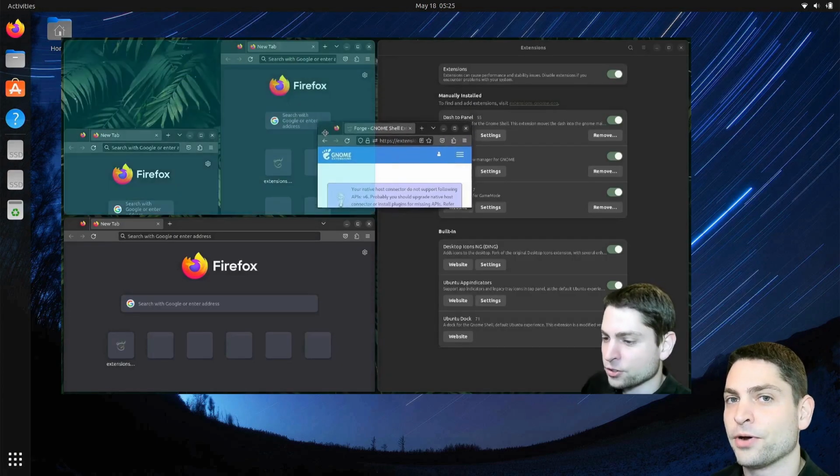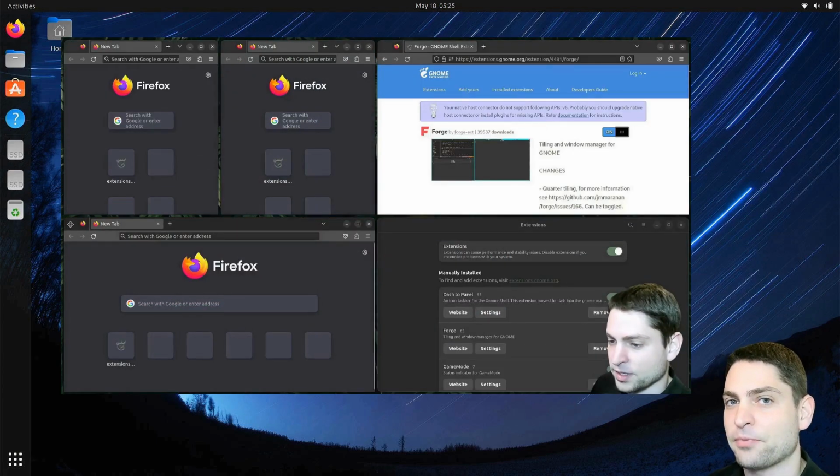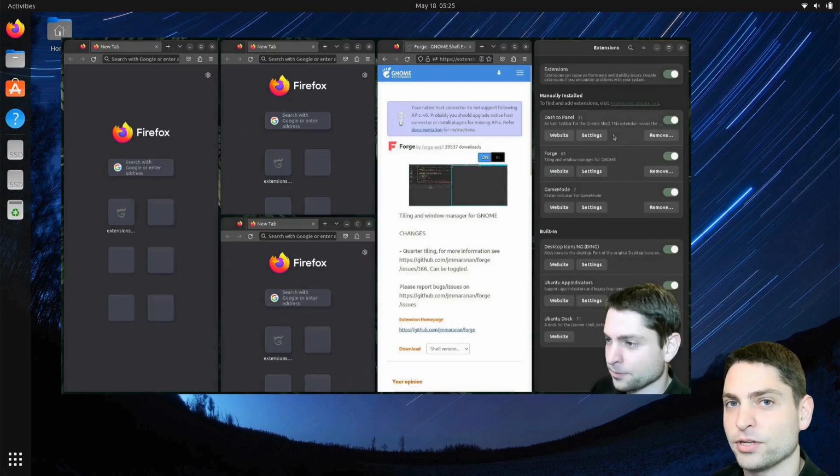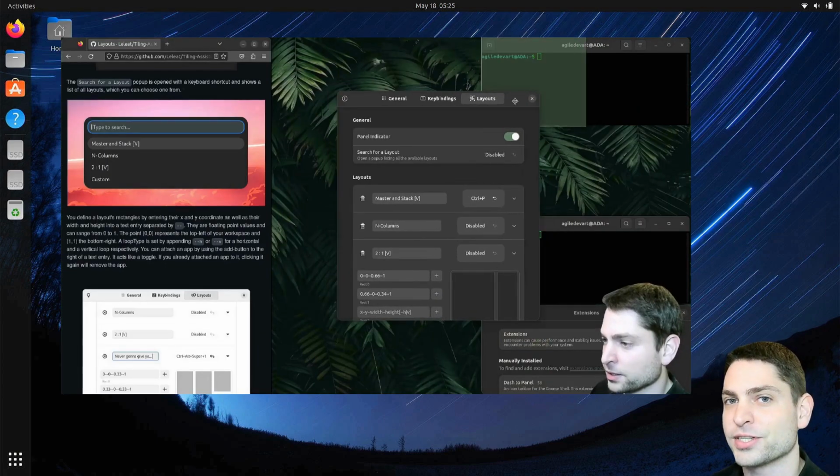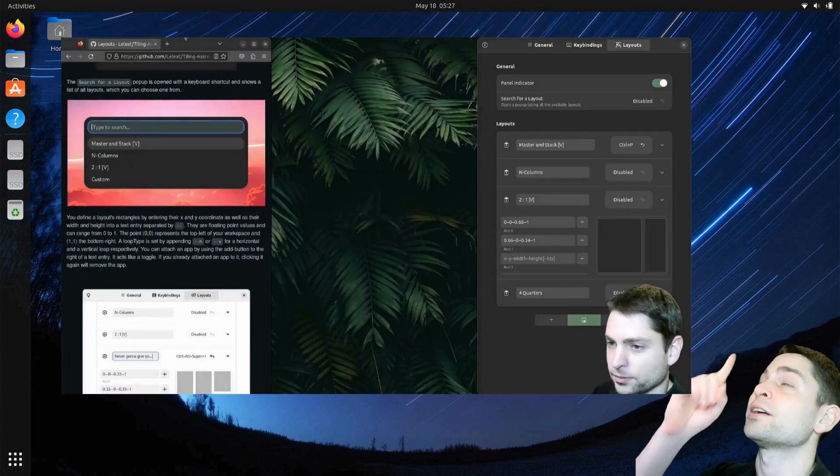In a previous video, I showed you three GNOME extensions, how to snap windows and how to auto-tile windows on the GNOME desktop environment. So if you're interested, the link to the video is up there or down in the description.